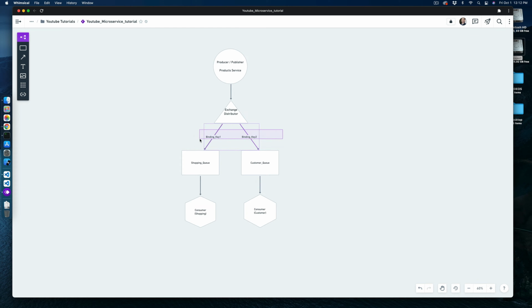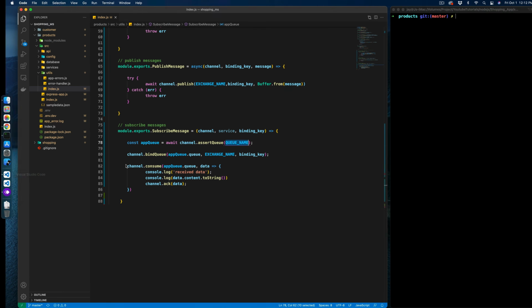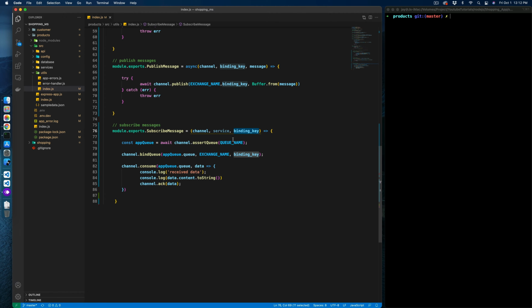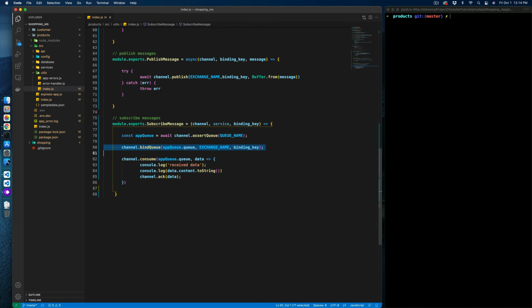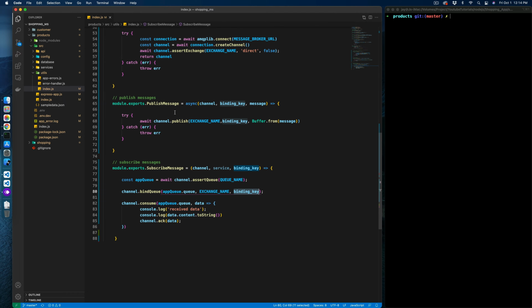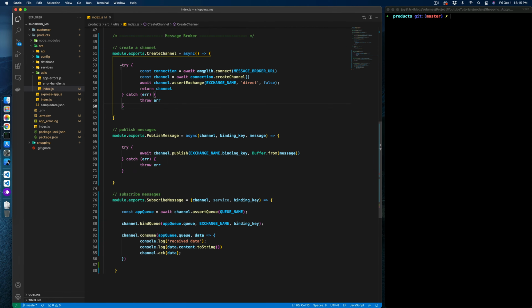So these are the two keys, binding key 1 and binding key 2. That is the binding key we will pass right here, and the queue name depends on the services we define accordingly. Here in the binding queue, we are binding the queue name, whatever queue we are asserting right here, with the exchange name along with the binding key, so we are able to receive the data whatever is published by the publisher. It depends on the binding key. If the specific binding key matches the bound queue of the consumer, then we will be able to receive the data. So this is exactly what is happening. So far I hope you got an idea how all these three functions are working.